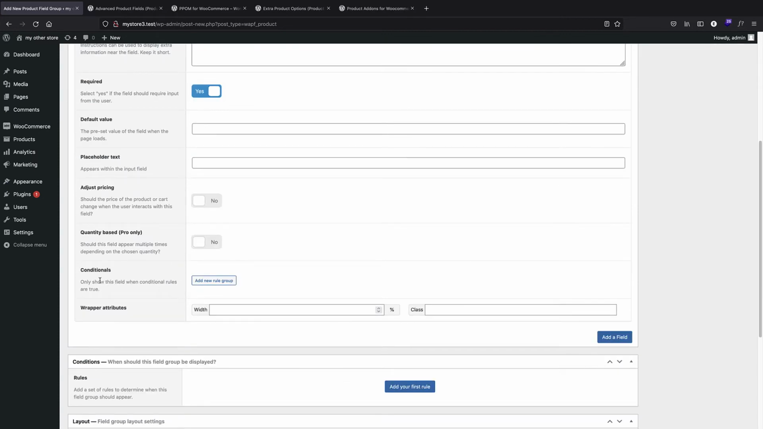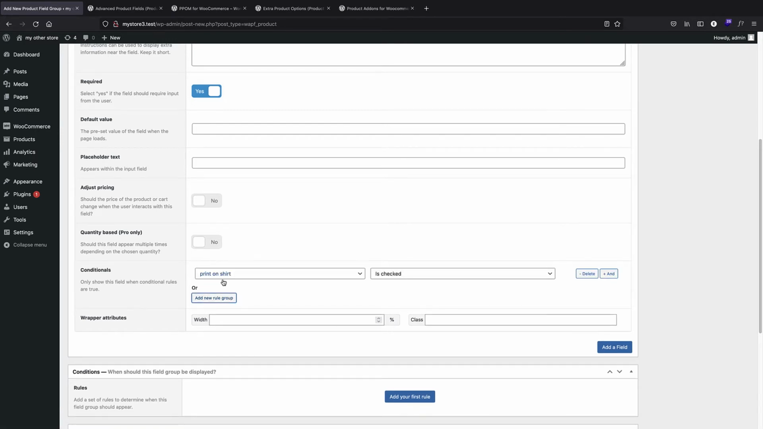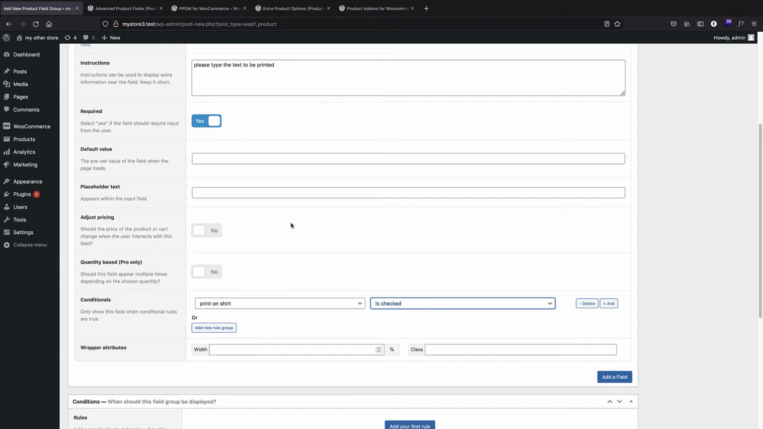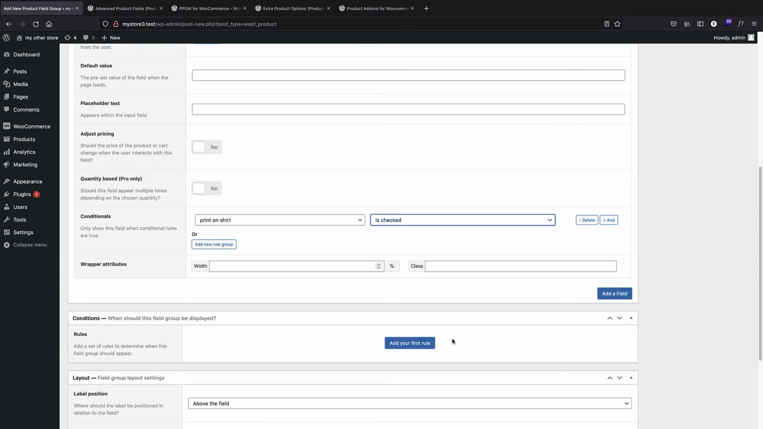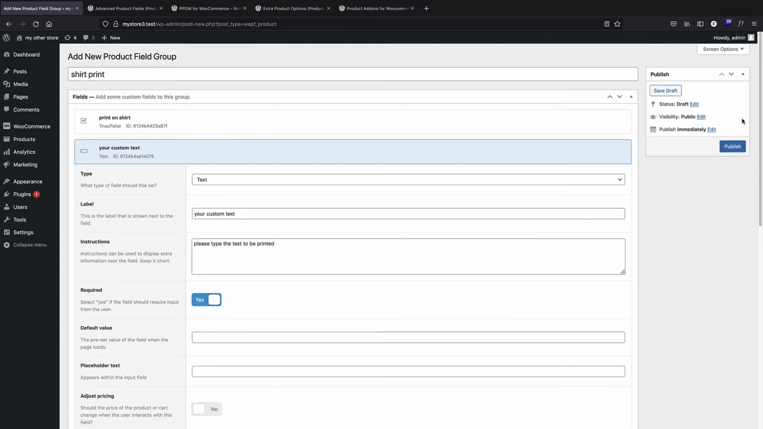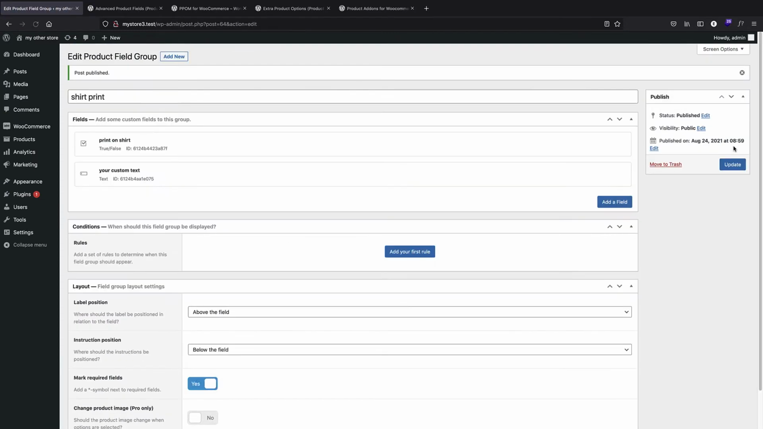And it's really nice that this plugin has this feature. So we can just add a condition here, and okay, if print on shirt is checked, so only if the checkbox is checked, then it will show the field and it will be required. It's really nice. And everything sounds fine, I can just publish it.